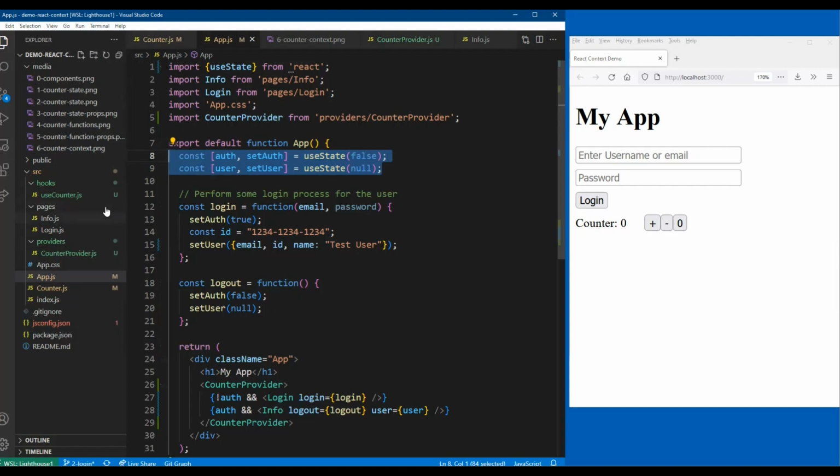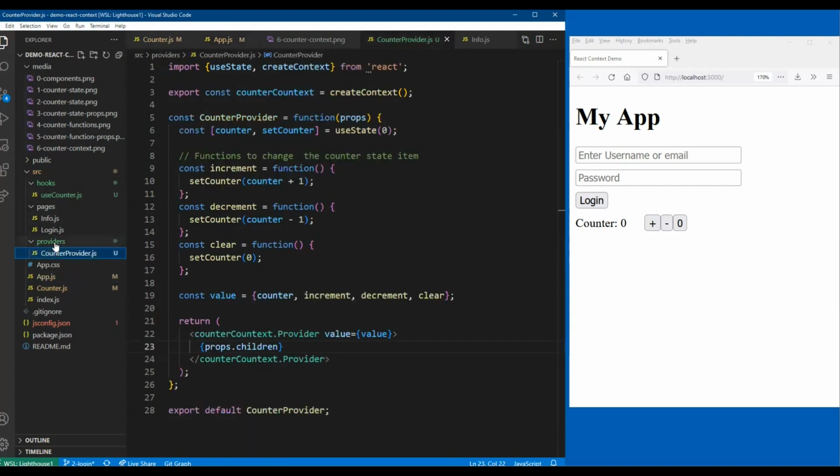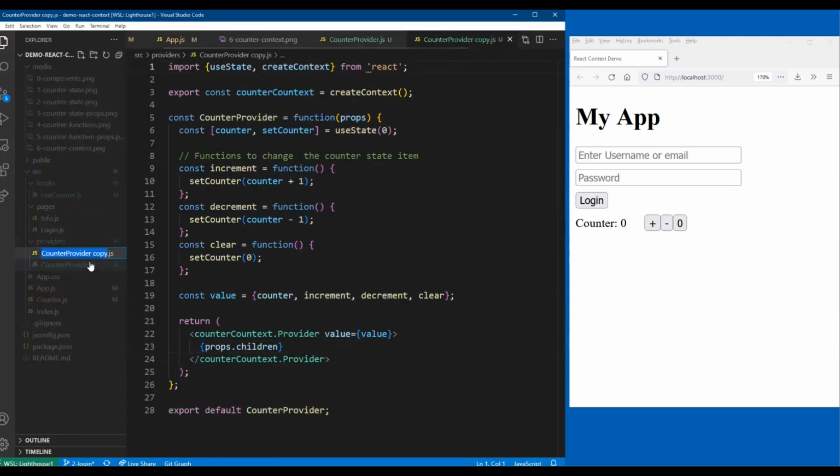So we're going to make ourselves another provider, and I'll copy this one because I hate typing, and they all look the same, really. I'm going to call it an auth provider, right? Auth.